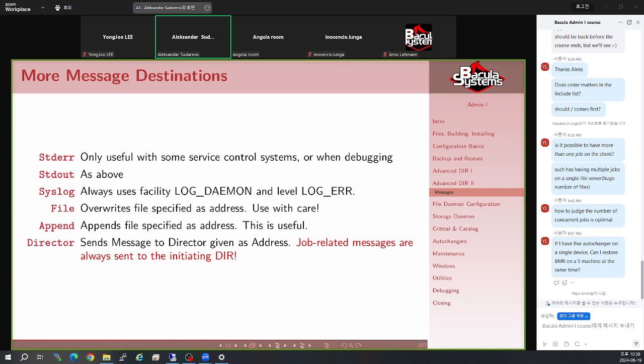And there is one message resource that is mostly used on remote daemons. It is called director, and it also takes an address, the name of the director, and it sends all the messages of a certain message type directly through the communication link that was opened during the execution of a job to the director, okay? For you to understand, nowadays, file daemons only have this as a message destination. So file daemons will report anything to the director, and that's it. You will not find any logs on the file daemon itself from Bacula or syslog or anything else.